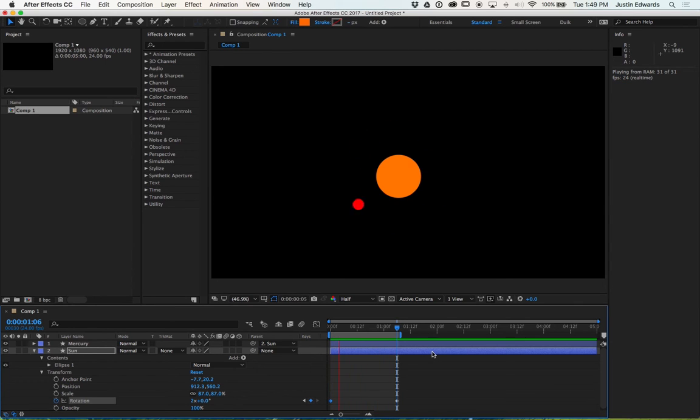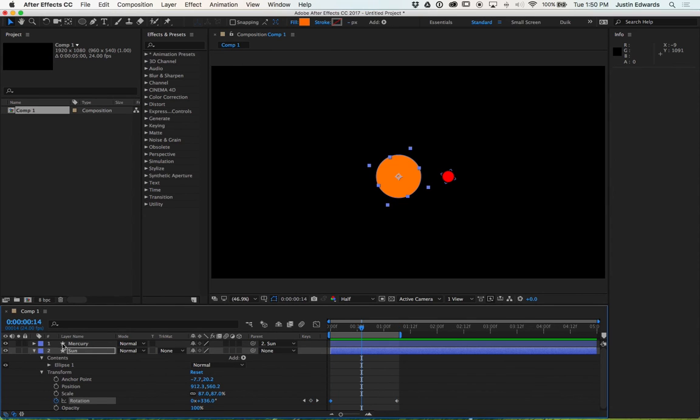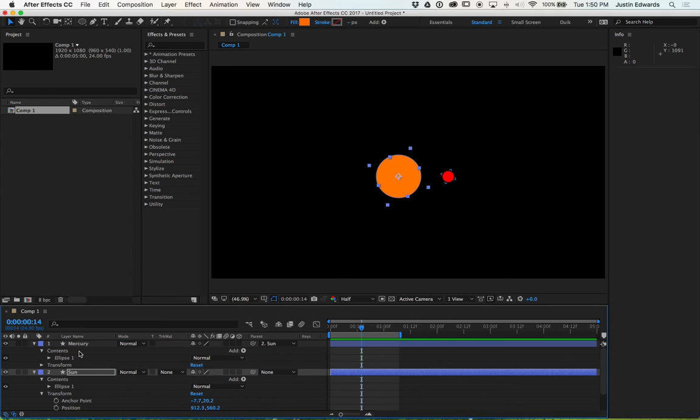Could you set up keyframes while Mercury is still the parent, and then when you want Mercury to be individual from what the sun does, you just unparent it and those keyframes remain, or no? Mercury is still independently able to move on its own as well.